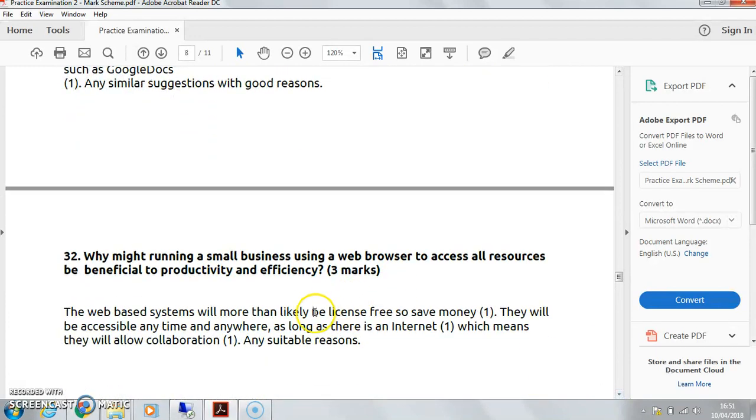And the answer is that it's license free, so it's going to save you some money. So if it's open source software, it doesn't cost anything, there's no license fee. You can access apps via a web browser anywhere you want, anytime you want, as long as you've got a device that can access the internet and you've got internet access, which might be a problem, but most of the time it's not. It allows collaboration, so more than one person can work on a document at the same time, and it'll update that information from all users.